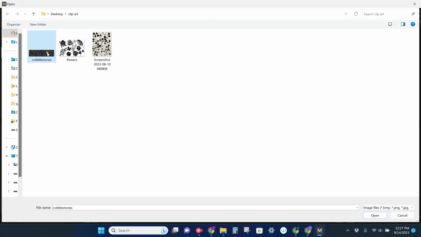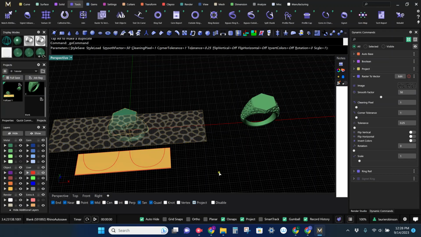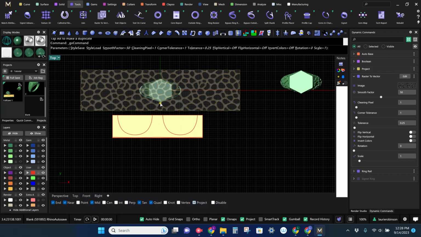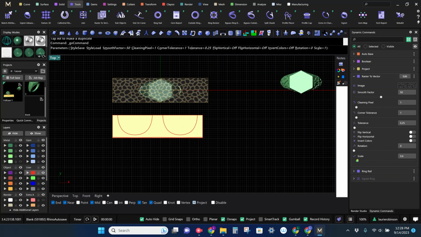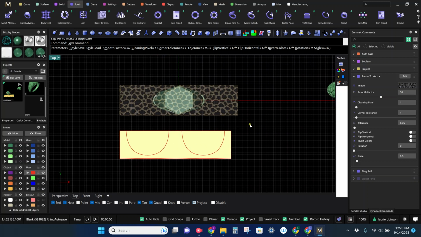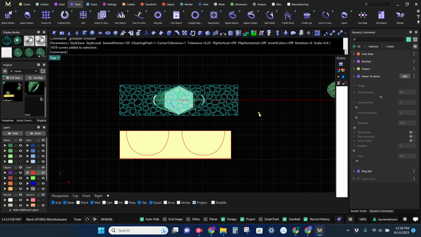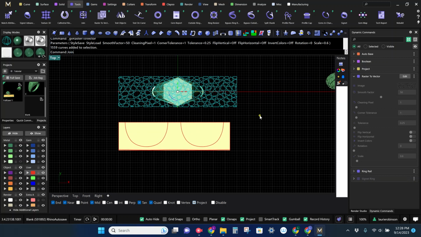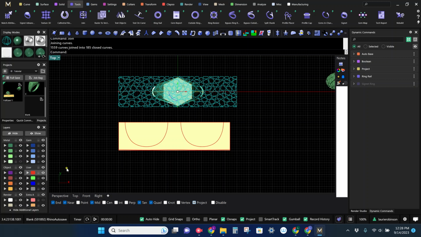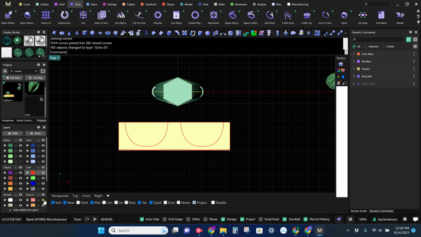So I'm going to select cobblestones. Okay, so let's go from the top. And I'm just going to scale this down so it's more approximately the size of the canvas. And then I'm going to smooth these curves manually in a different way, so I don't really need to worry too much about these parameters now. So I'm just going to right click to accept that. And I'm going to join all of these together, and I'm going to put them in pink.